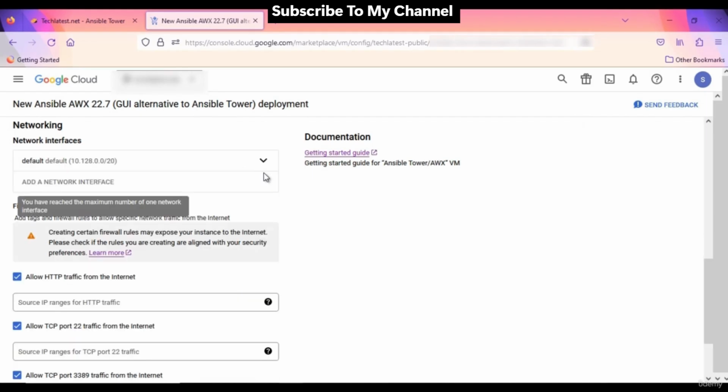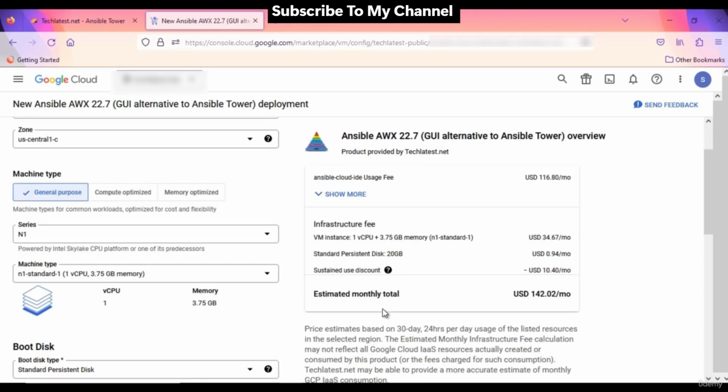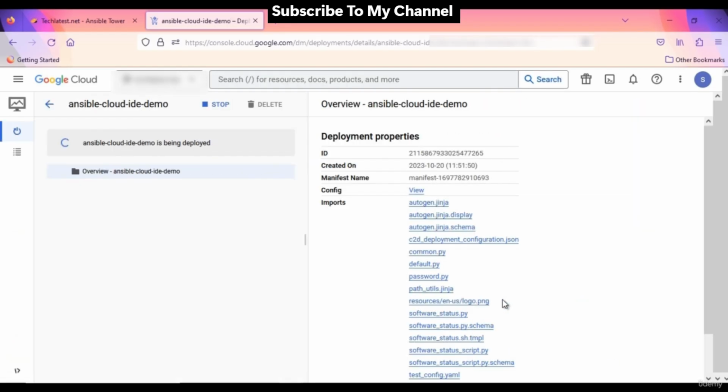Optionally change the network name and subnetwork. Be sure that whichever network you specify has ports 22 for SSH connection, 3389 for RDP and 80 for HTTP open. Provide the IP address or IP range. I am giving here 0.0.0.0/0. This IP range contains all the possible IP addresses. Click Deploy when you are ready. Ansible AWX, the open source Ansible Tower alternative, will begin deploying. Wait for a few seconds here.